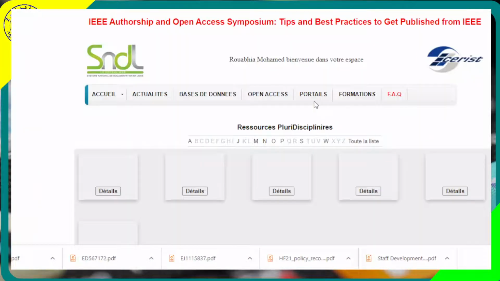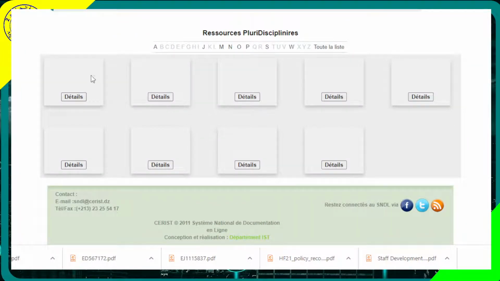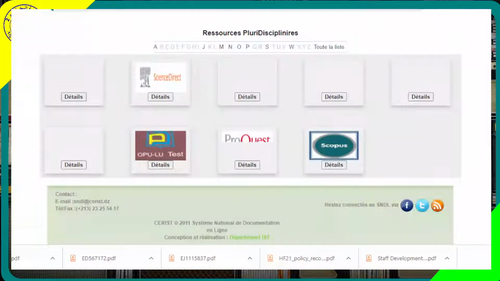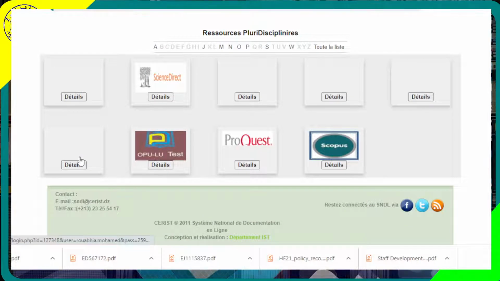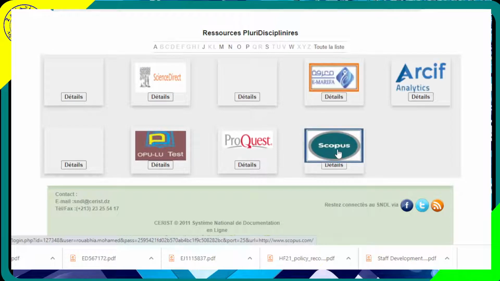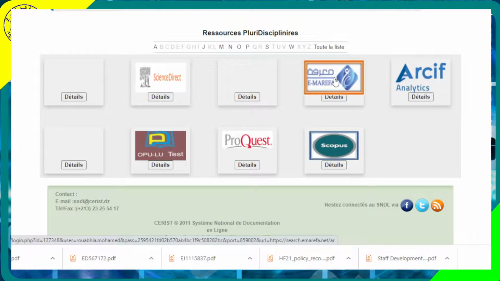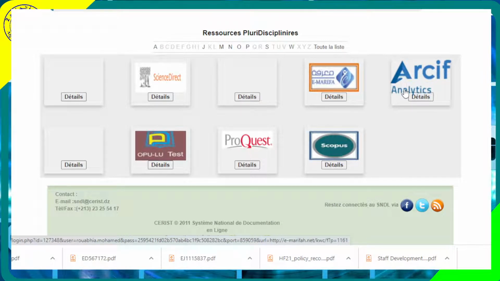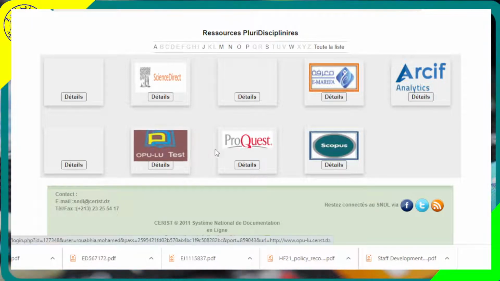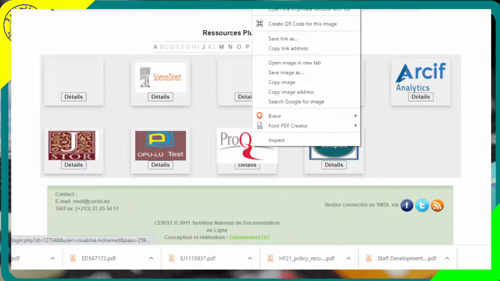Okay, here you have most of the databases you are going to use. There's JSTOR here. We have already discussed that, but I'm going to go through Scopus, ProQuest, Springer. Marifa is in Arabic, no need for that. Analytics, I haven't tried it, but I think it's enough to have JSTOR, ProQuest, Scopus, and Springer. Yes. So we are going to start with ProQuest.